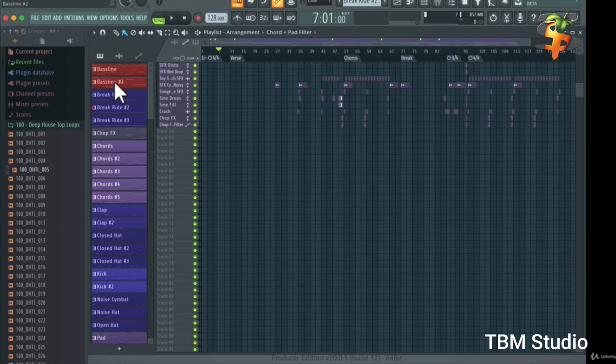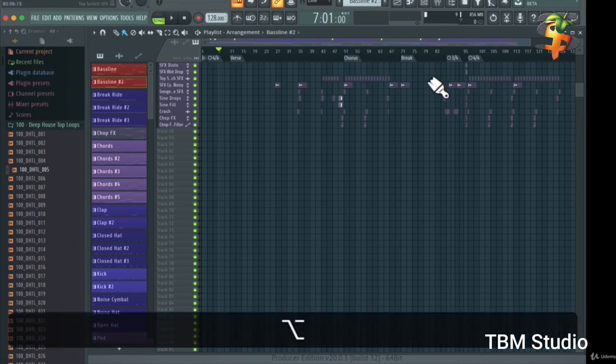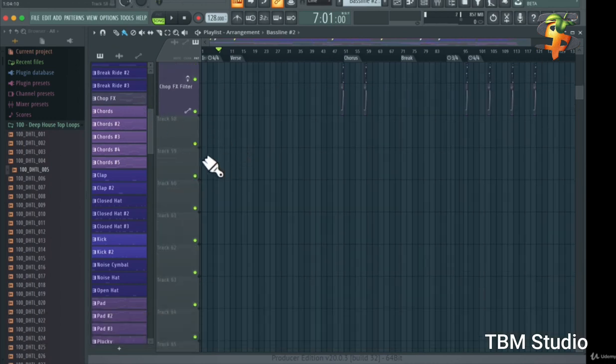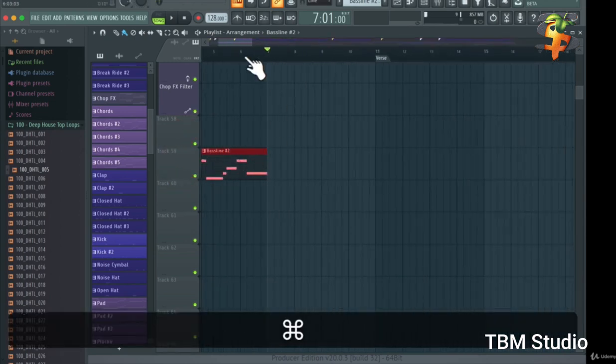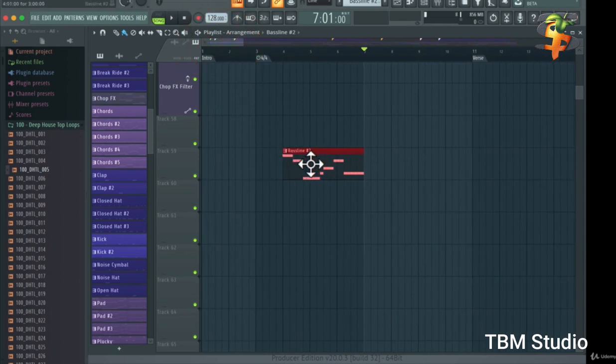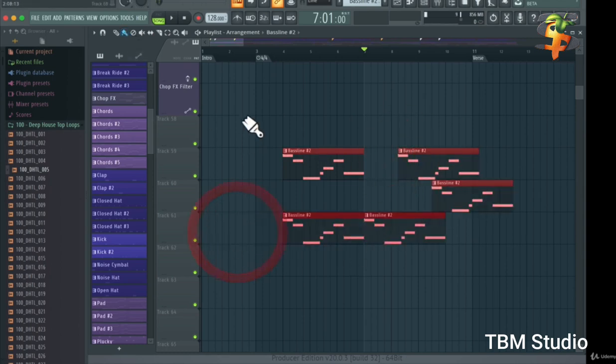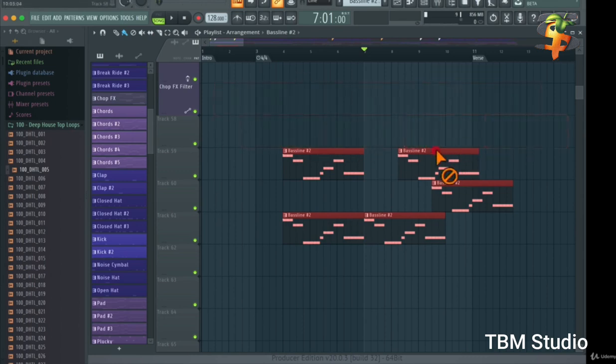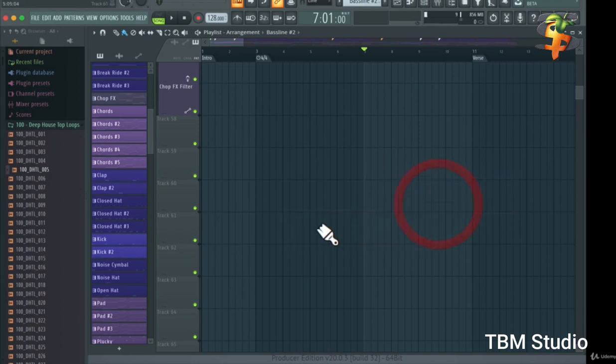So let's select a pattern here. I'm just going to select a random pattern like baseline number 2, just to demonstrate how this works. Let's zoom in a bit, and let's just put it there. All right. Zoom in like that. Okay, so here we have our baseline number 2, and because we have our paint tool enabled here, I can just draw out different patterns and clips like this. Just delete them by right clicking the mouse as well.